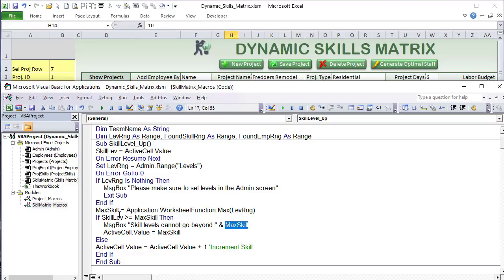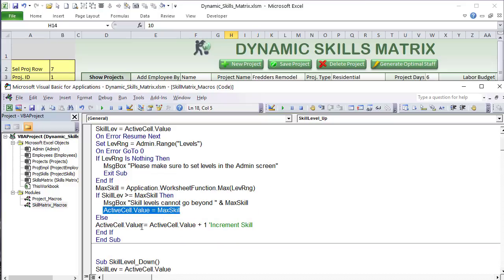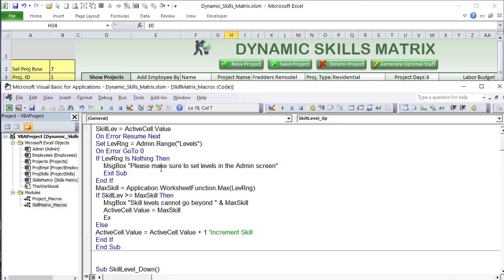So assuming that it is beyond, I just want to set the active cell value to the maximum skill. And then what I want to do is exit out of this one, Exit Sub. Right, we've set it up. We don't need to increment it anymore. We can exit out of there. We set it to the maximum.